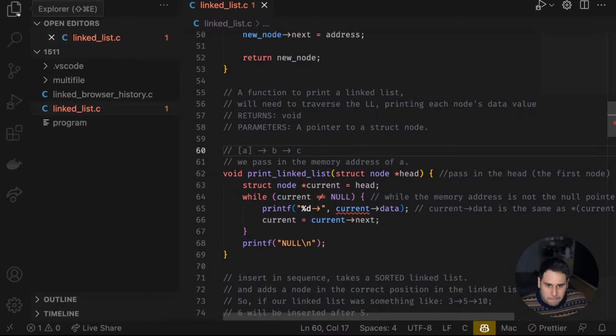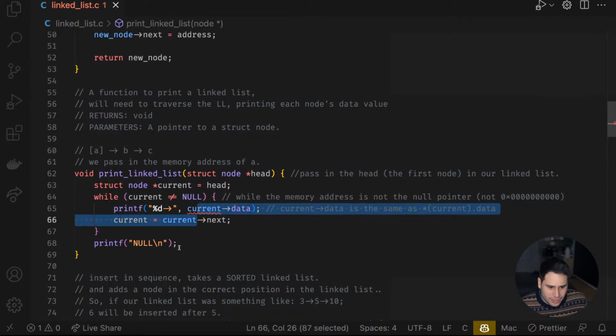Okay. I was hoping that would fix that up, but currently it doesn't look like it did.